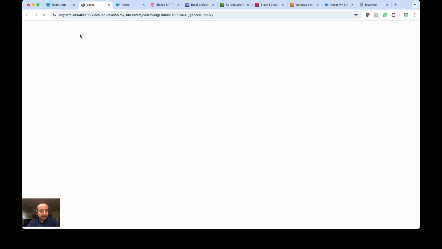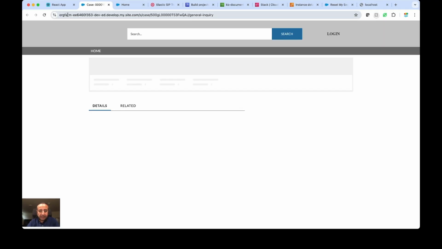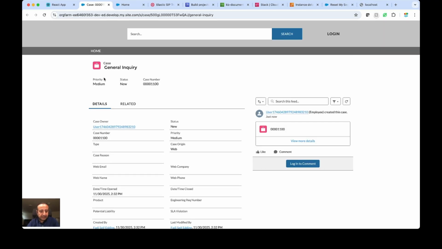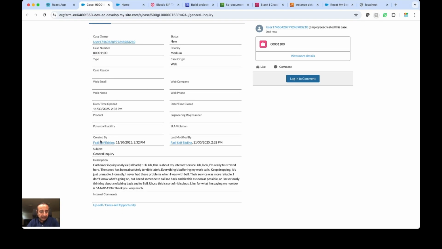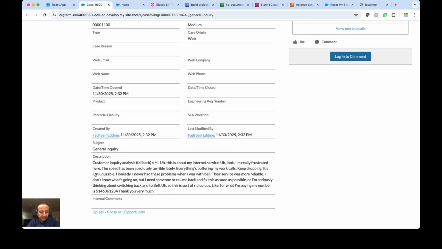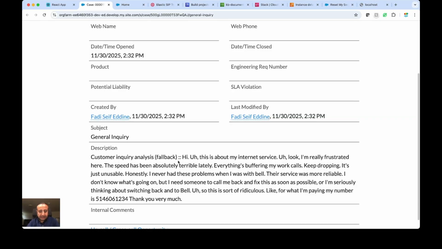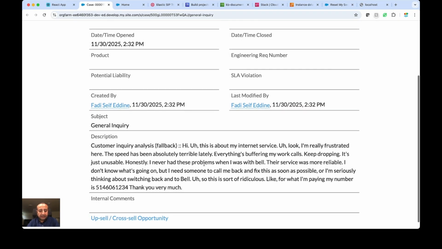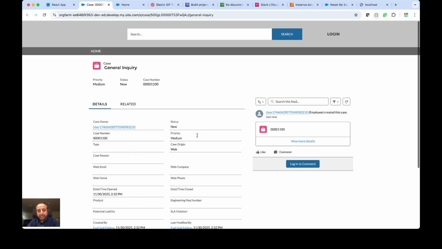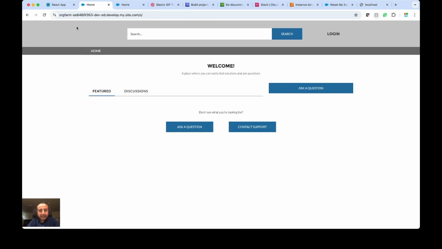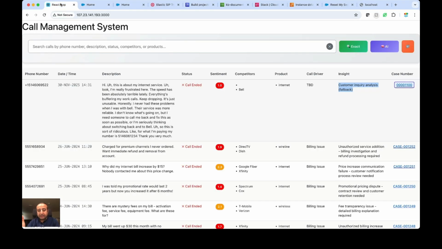So when I click here on the case, it's opening the Salesforce case, and you see it created the case number, it's new, and it's created by me. And as you see, the text is exactly summarized and added here, and you see the numbers captured perfectly. So this is how I can simply have a speech-to-text solution that is straightforward.